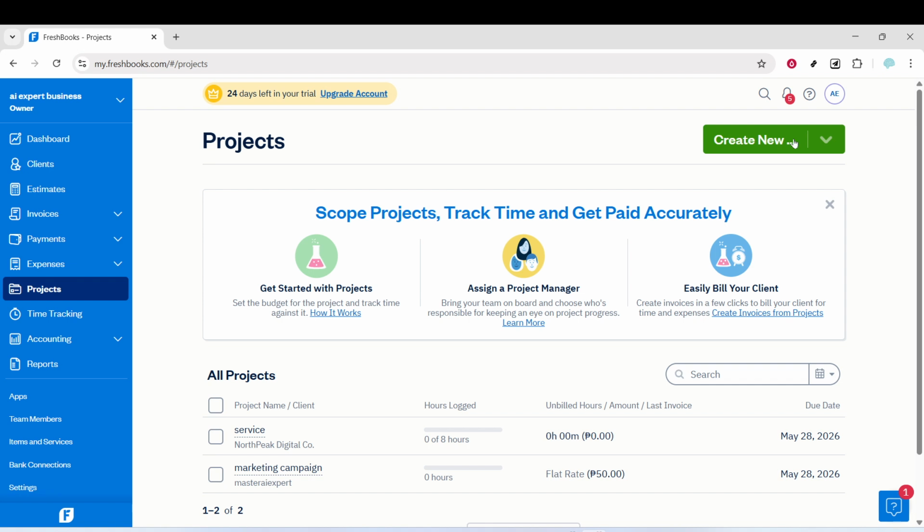Taking a moment here to confirm you're in the right account or workspace can save time later, especially if you manage multiple clients. Now choose the Flat Rate Project option. This tells the system that you're billing a single fixed fee rather than tracking hours.